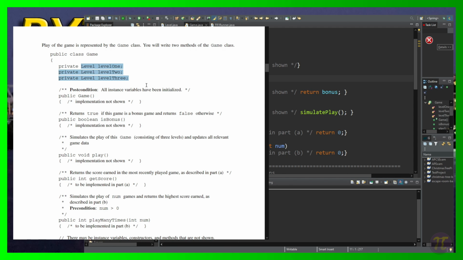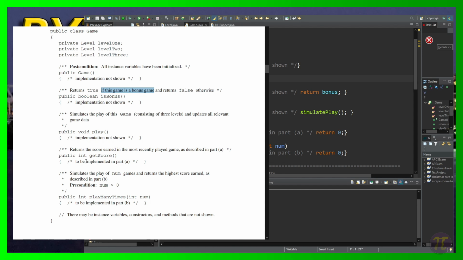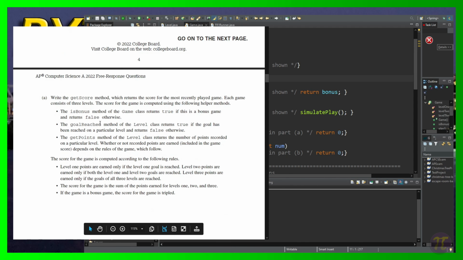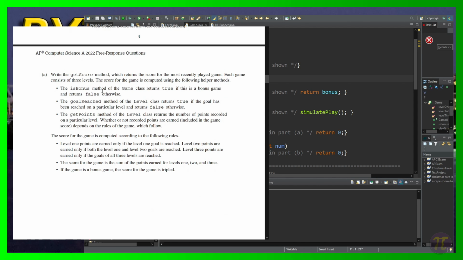We have 3 level variables. We have a constructor we don't care about. There's this thing called isBonus, which will return true if a game is a bonus game. So somehow we're going to need to deal with that. Simulate the play of the game. Okay, so running this class will simulate playing the game. And then we have part A and part B, which is getScore and playManyTimes. Okay, so given that, let's take a look at what they want us to do for A.